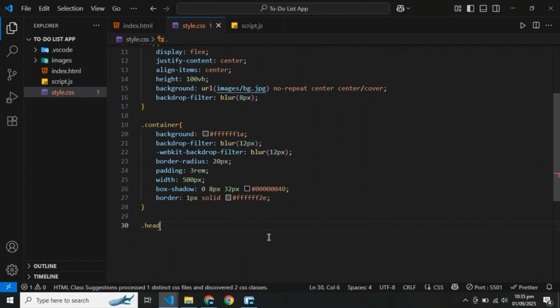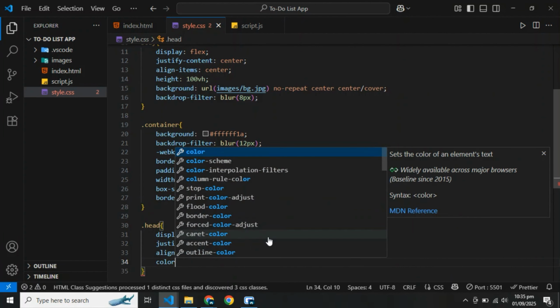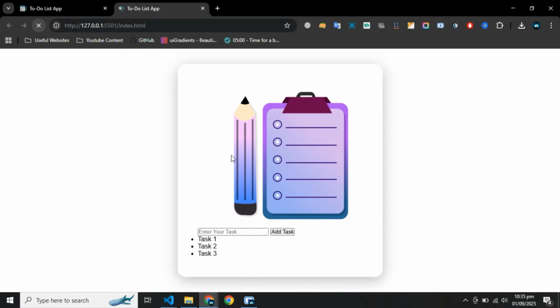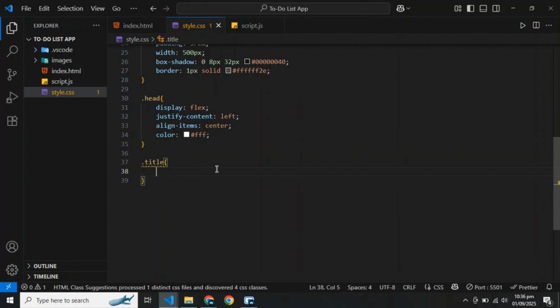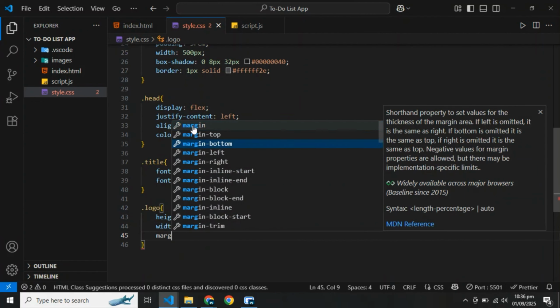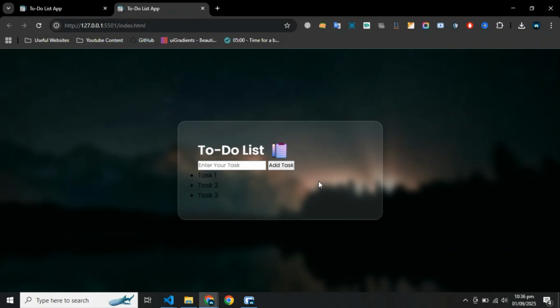Next, let's style the header section. Inside the head class, I'll use Flexbox again to align the title and logo side by side. The text color is set to white so it's clearly visible on our dark background. For the title, I'll increase the font size to 2 rem and give it a bold weight so the heading stands out. Then, for the logo, I'll fix its size to 45 by 45 pixels and add some left margin so it doesn't stick too close to the text.